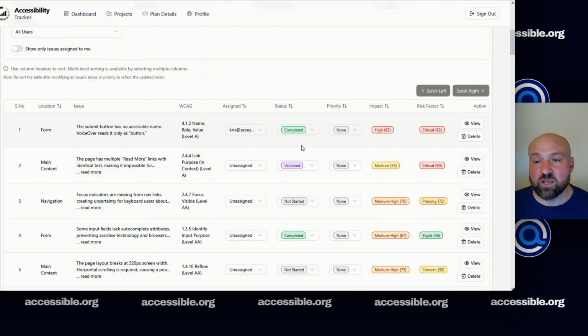So we have completed, we have validated, we have not started. By the way, the difference between completed and validated is completed is when the issue is completed on your team side. Validated is when an independent auditor or a technical accessibility expert has validated the issue that is resolved.